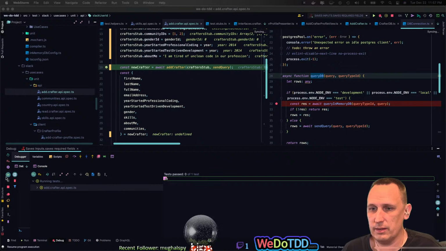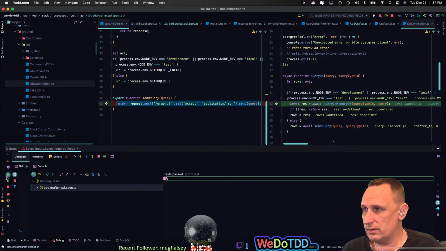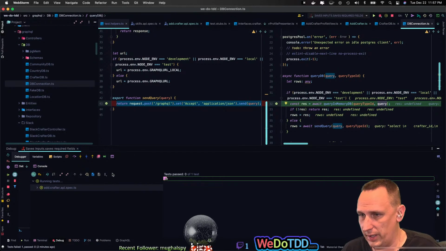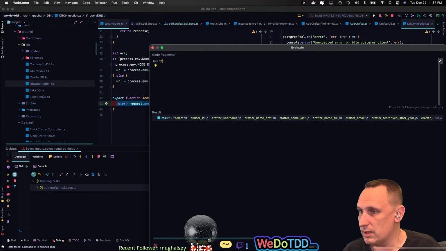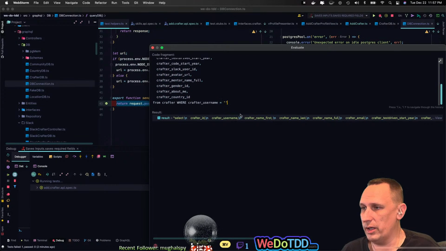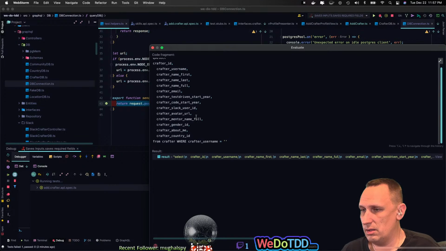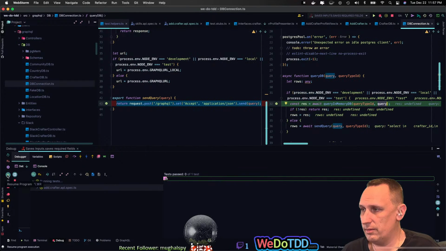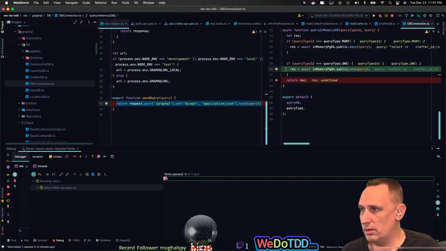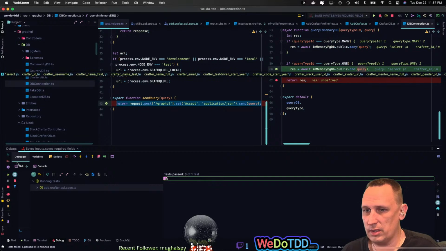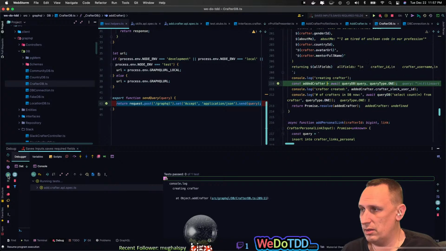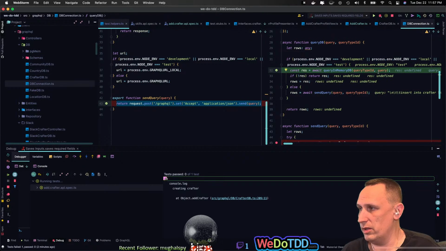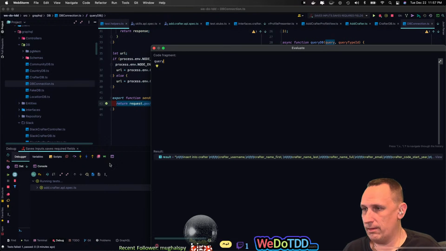It's going to send the query. It's going to post it. We get over here, and here's the query that's about to be added to the in-memory database. So let's see what this is. Oh no, this is selecting. Okay, hold on. Selecting a crafter. Now it's going to insert the crafter. So here's the insertion. Let's see what it says.